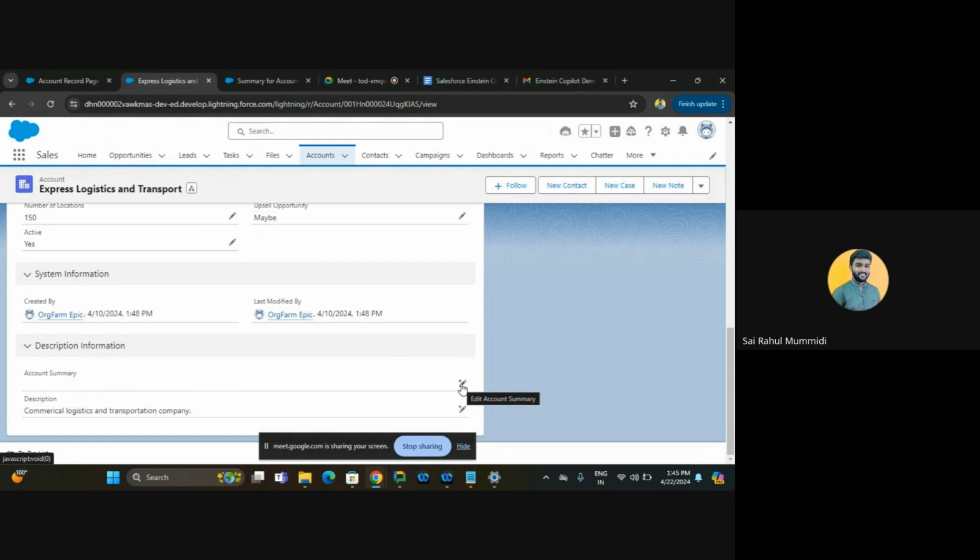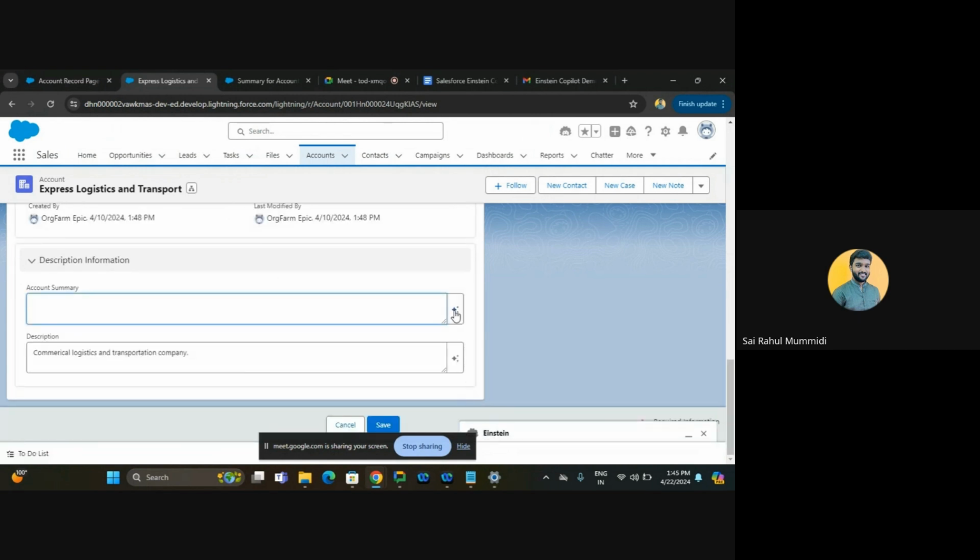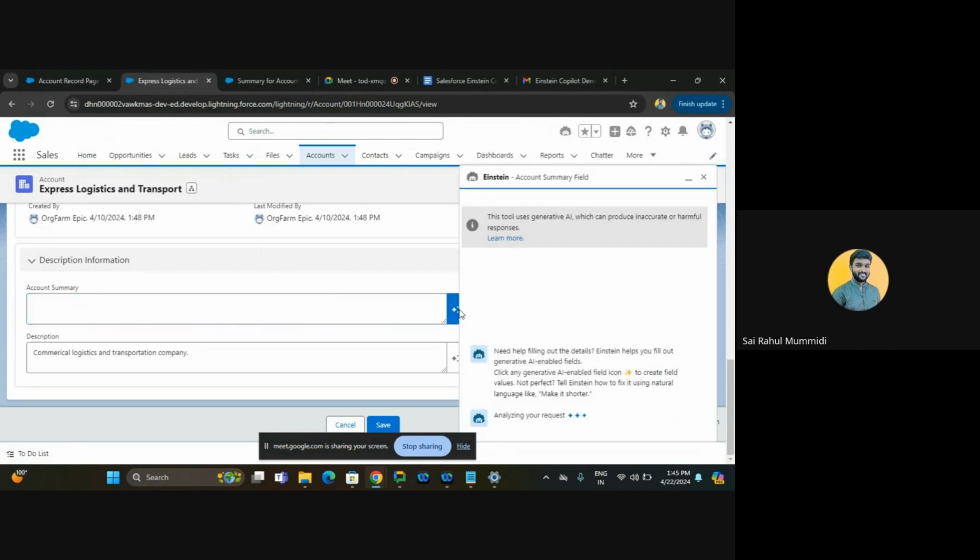apart from the pencil, we have a kind of star symbol here. This is the Einstein generated one. Get Einstein's help in creating the value. The purpose of field generation is generating a particular value for a particular field within the particular record. As we have added the Einstein template to this account summary field, we are getting this type of icon. Click on this one.